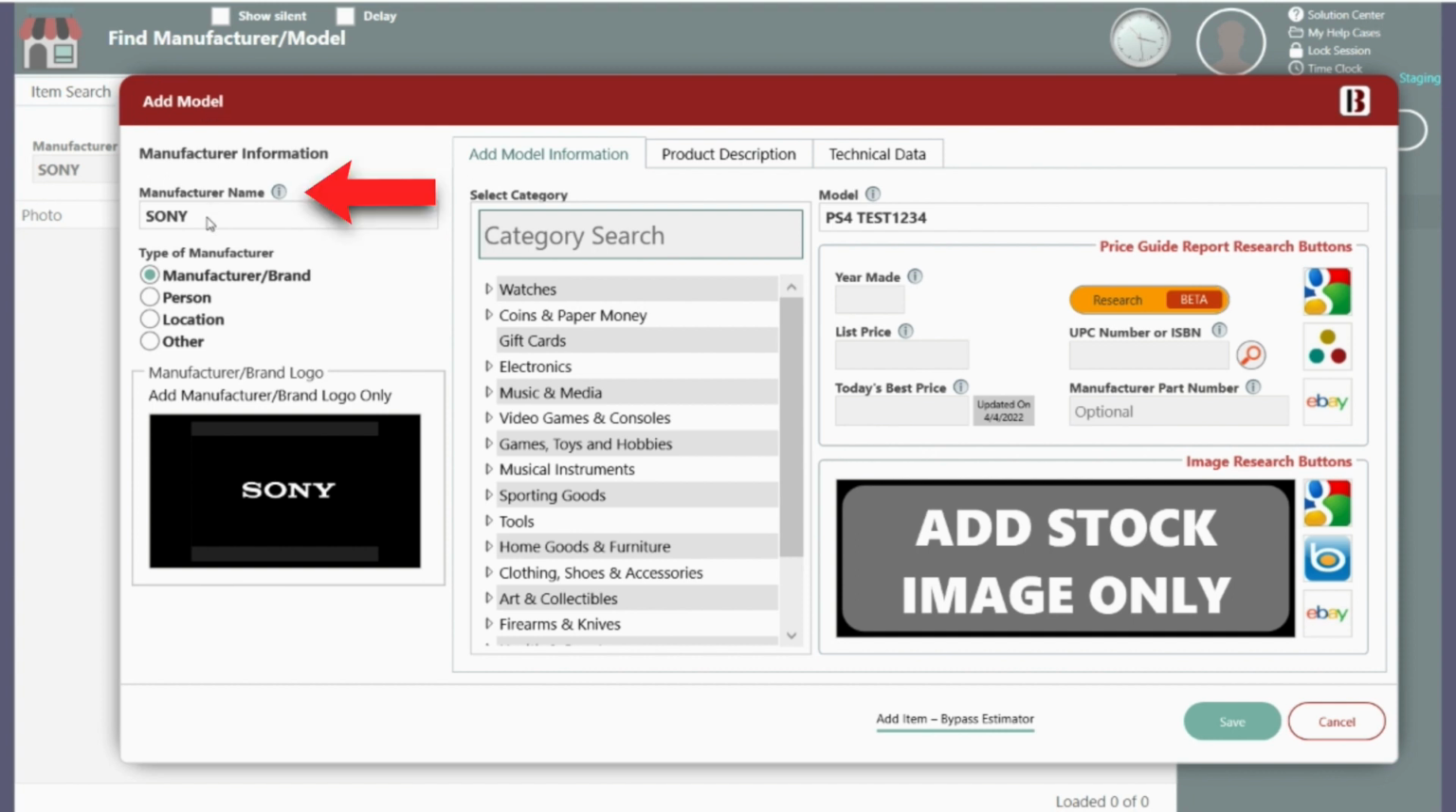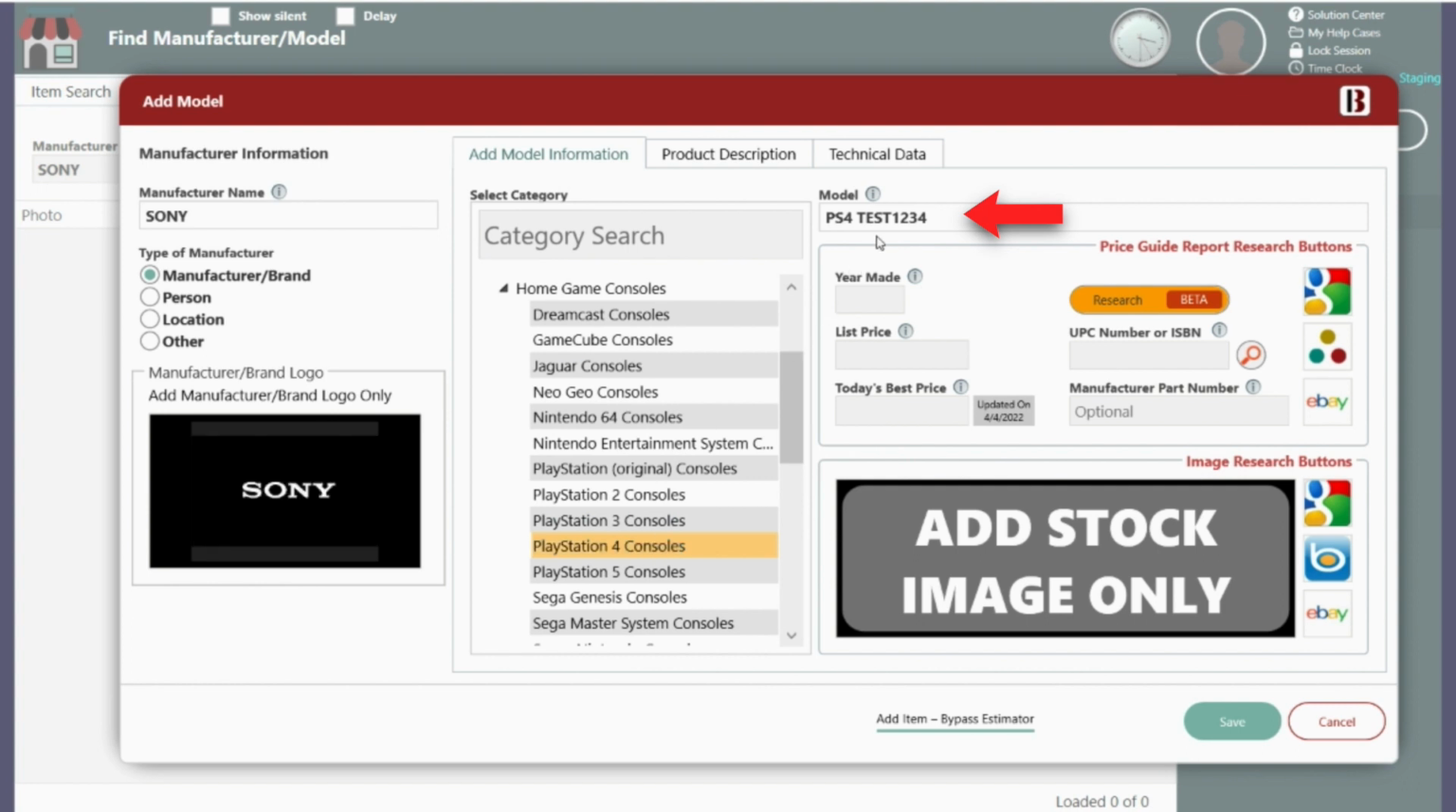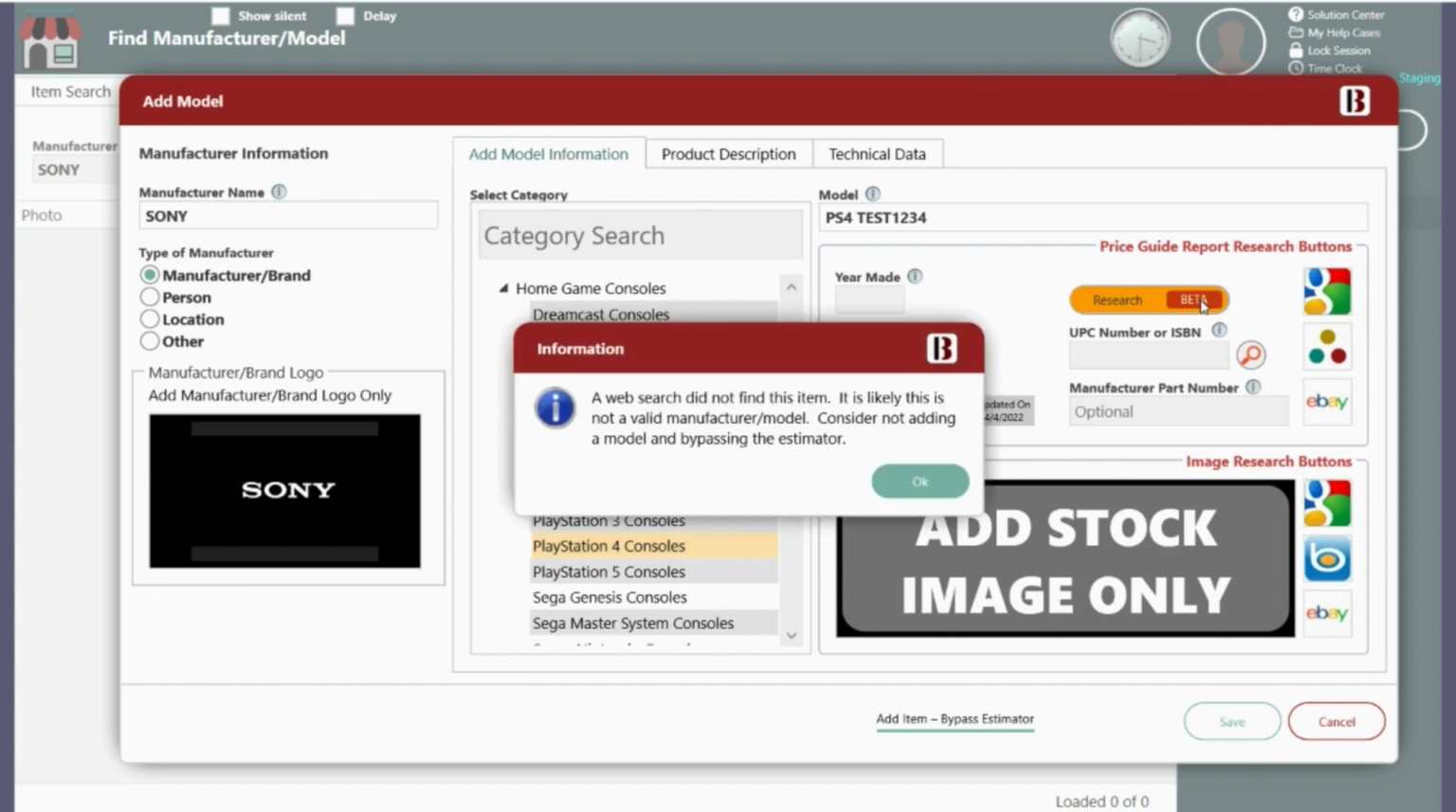The manufacturer name is populated from the previous window, and if the brand logo is known in Bravo, it will auto-populate here. If not, quick link buttons appear here to add a brand logo from the web. And now you're going to enter the category into the search or select from the options listed here. The model name is already populated from the search that we did earlier. Before completing this next section, select Beta to do a quick web search of the item.